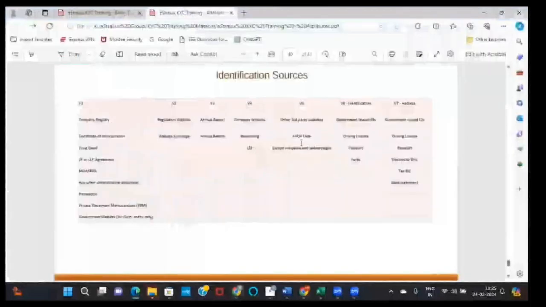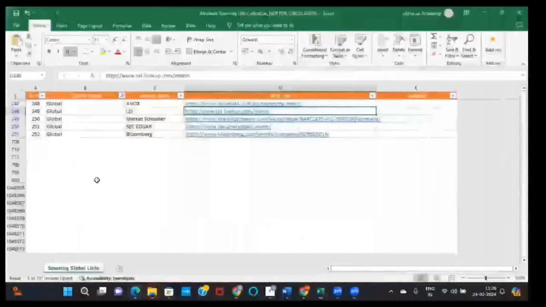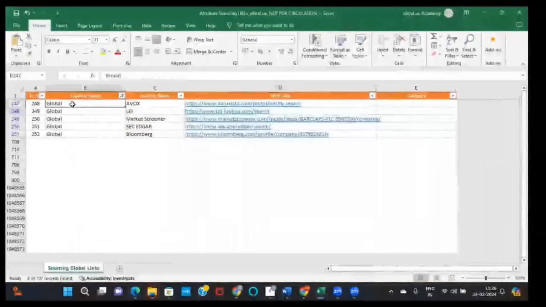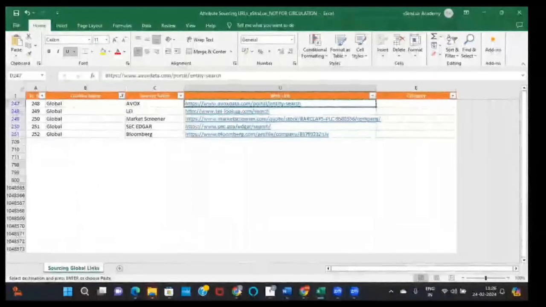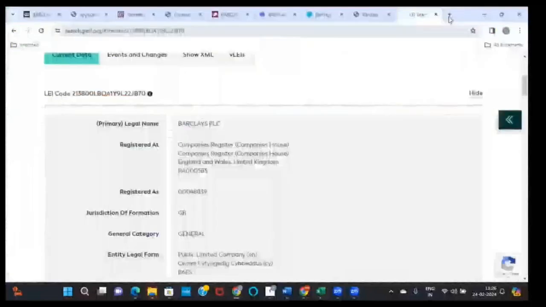There's one more source, which is Evox data. We will search in the Evox data as well. If it doesn't provide the trade names, then we can assume that this Barclays PLC doesn't have any trade names or other names. We can go back to our Excel. We have this Evox. Just copy this URL, then paste.